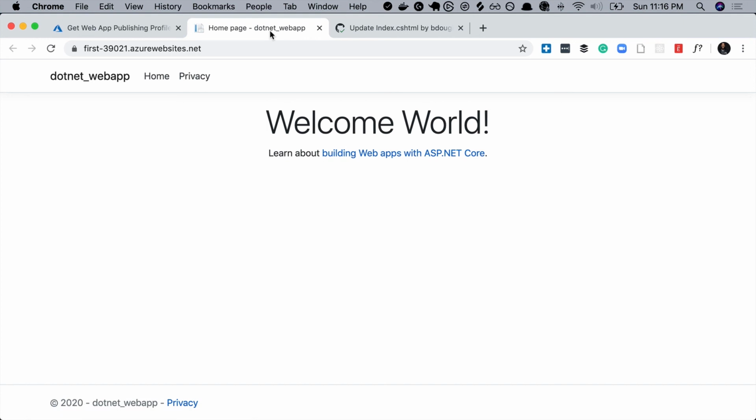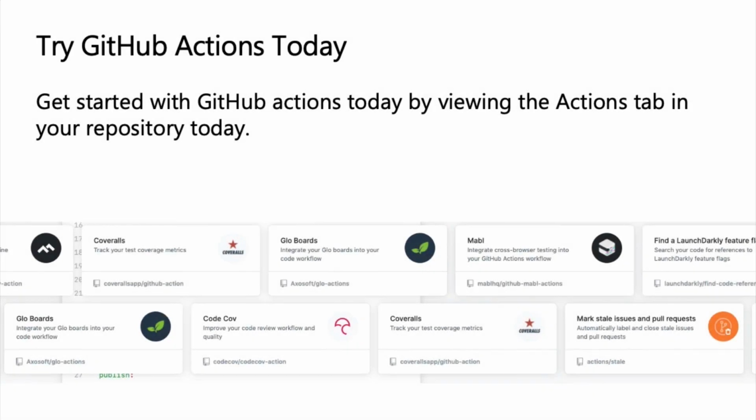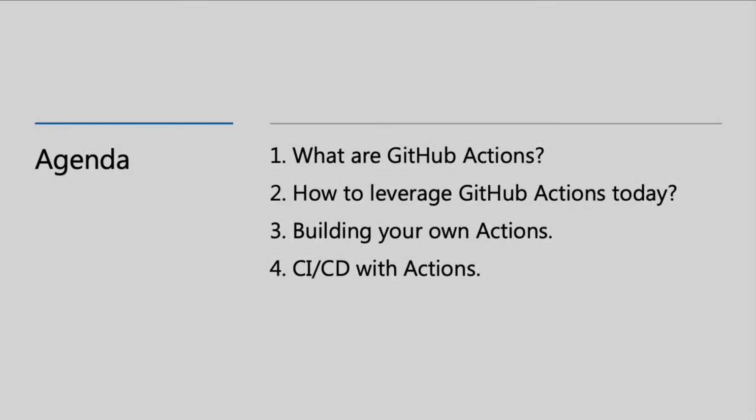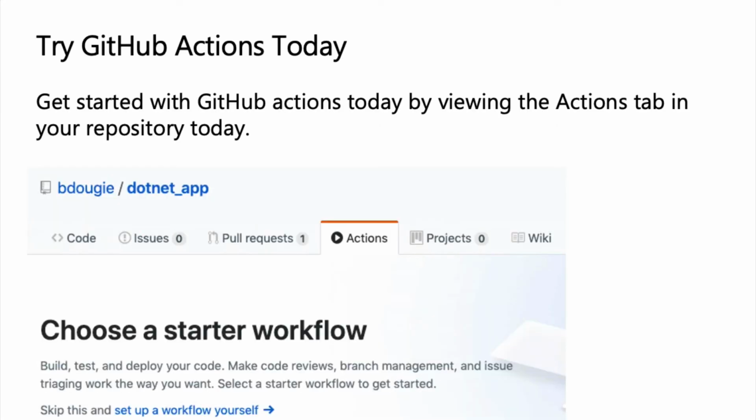Welcome world. Now I'm sure you learned a few things about actions today, but as a reminder, we learned what GitHub Actions are, how to leverage GitHub Actions, building your own actions, and leveraging actions with CI and CD today.